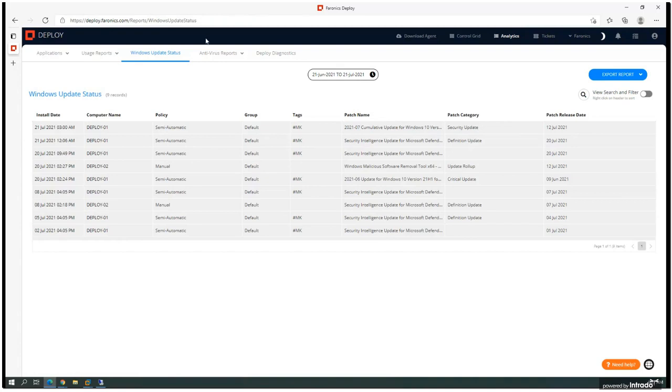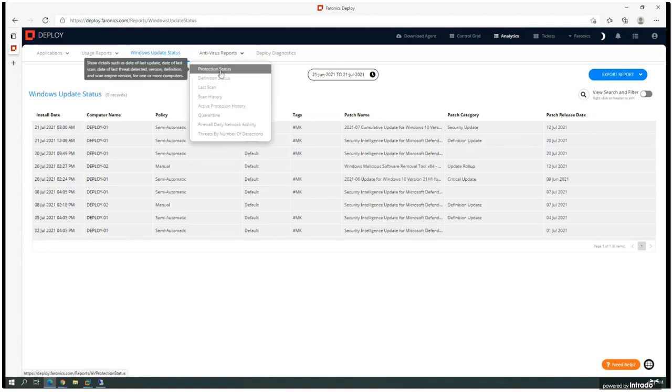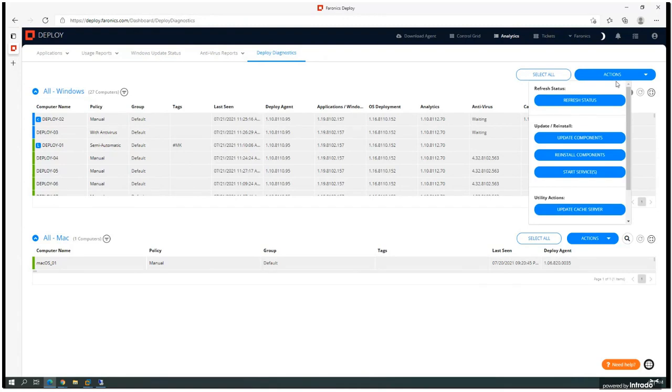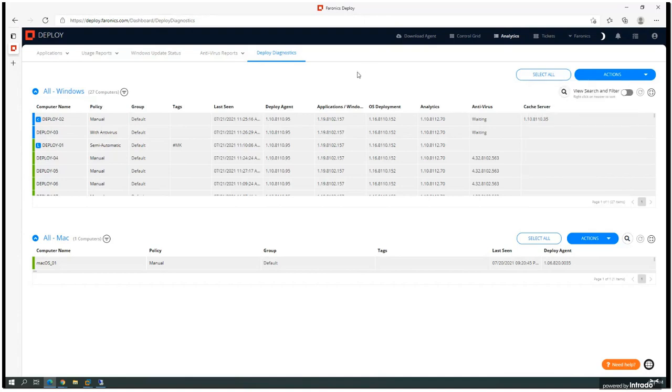Antivirus reports, again, same idea: protection status, scan history, last scan, all the information you need to view and see what's going on with your machines. And the deploy diagnostics here gives you just a health check as to what's going on with the machines. So if there's a problem with a particular component, we can actually come in here and update components, reinstall components, force restart services, things of that nature to correct any issues that might have come up during the normal operations of the platform.